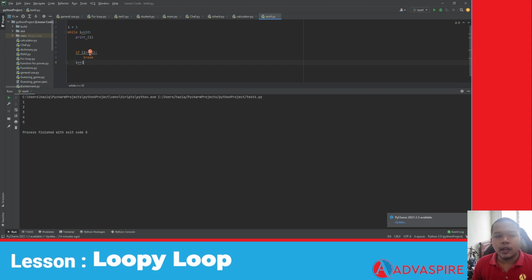Meaning that when you're using the continue statement, it will stop at this number. For example, this number, the i equal to 5, it will break at number 5, but it won't show you the number 5. It will skip this number and then continue looping again. So let me show you how to use it.